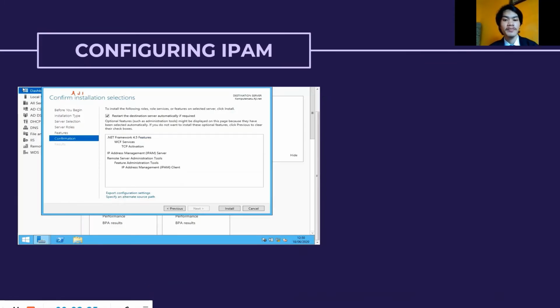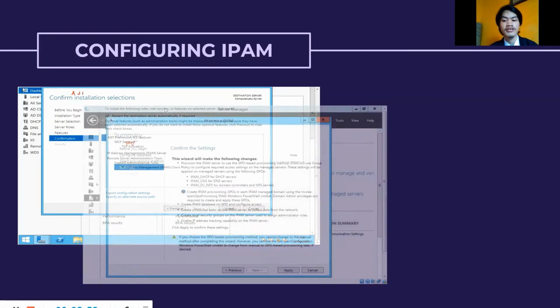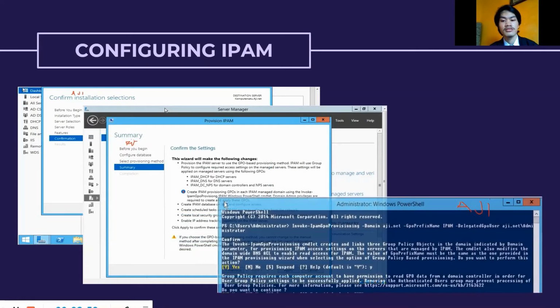Configuring IPAM. IPAM is IP address management. With this feature you can manage the IP address network. IPAM works with DNS and DHCP. This is the example if you want to install the IPAM. And then we can link the domain group policy object using domain administrator credential.